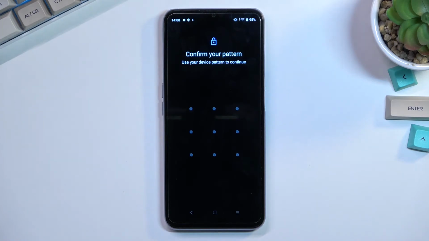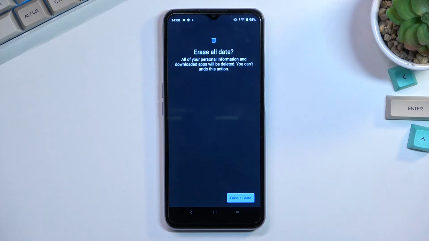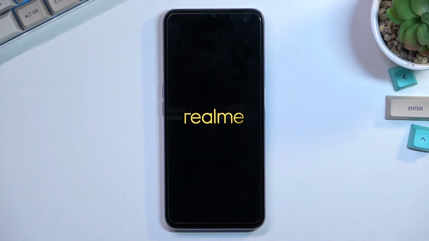If you have some kind of protection on your device, like I do, you need to confirm it. Select erase all data and do that. Actually, we don't need to do that again. As you can see, it now begins.